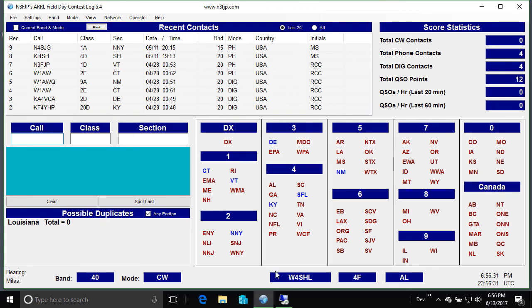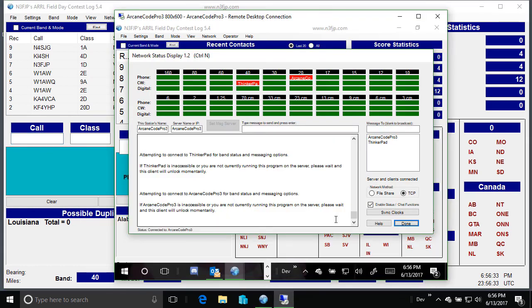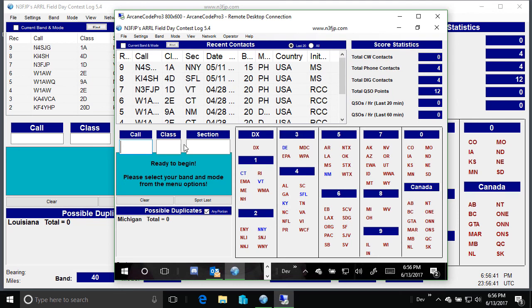So let me bring the server back up. And I'm going to click done here. And you can see, by the way, that the ThinkerPad now appears. So we'll click done. And now what I want to do is I'm going to enter a call. KF3, I'm just going to make one up. I have no idea if this is correct or not. We'll make him a 3D and we'll make him in Maine.